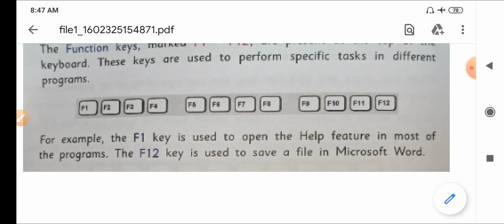So if I press F1, what will happen? It will open a help feature. If I want any help in a particular program, if I press the F1 key, then it will automatically open the help feature. And if I'm working in Microsoft Word and I want to save a file, if I press the F12 key, then automatically what will happen? My file will be saved.